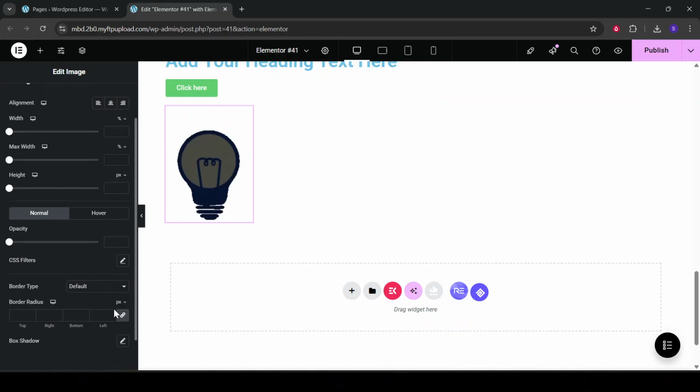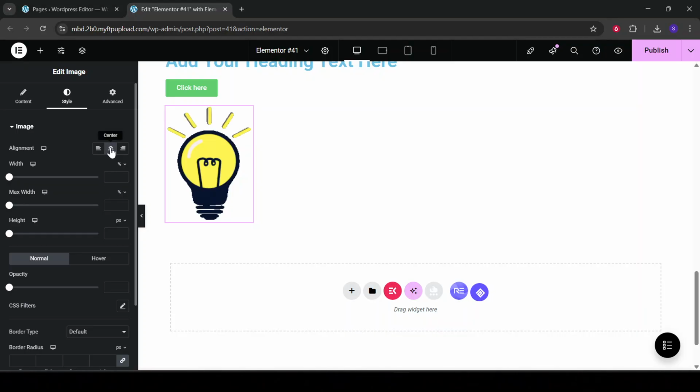Finally, before exiting Elementor, don't forget to hit the Update button on the bottom left. This action saves all your changes and makes them live on your site. It's a simple yet crucial step to ensure your hard work is seen by anyone visiting your page.